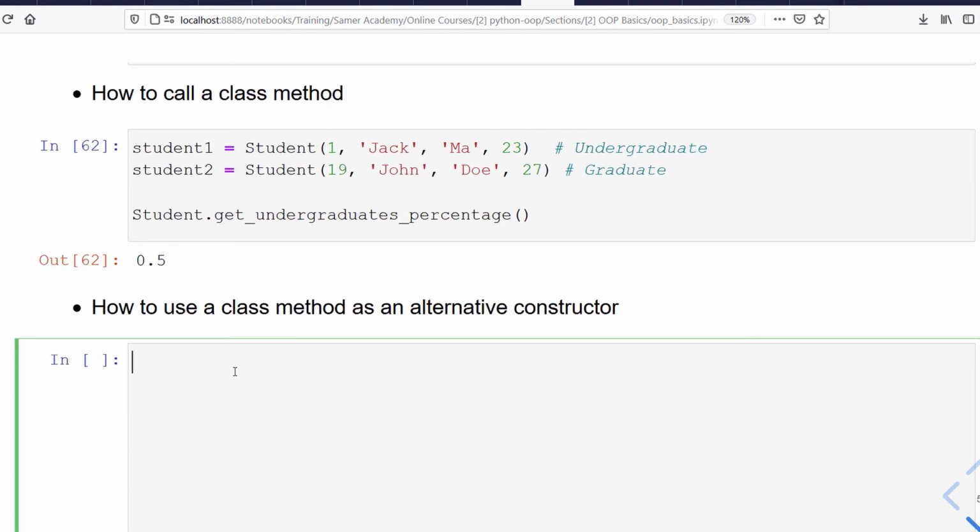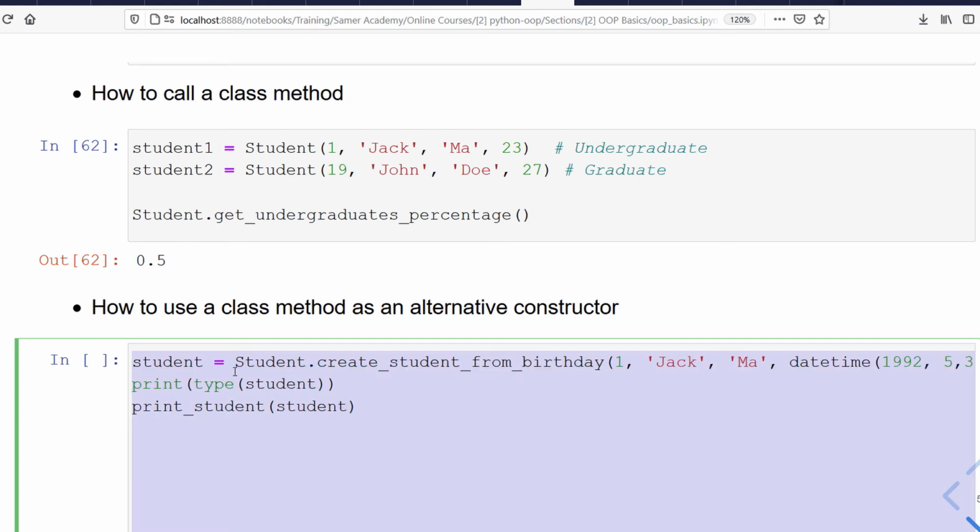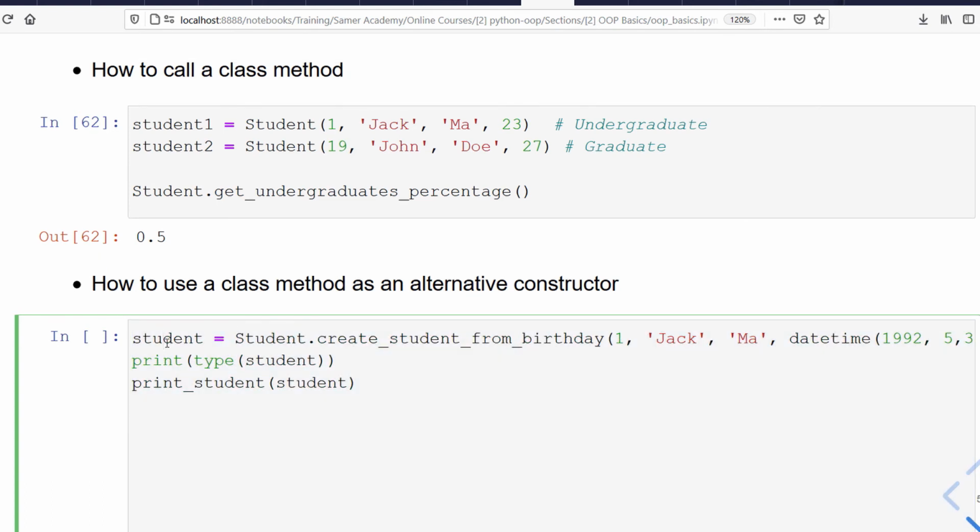Let's see this now method in action. Let me get back here and paste the following. Very straightforward. Look what I say: student equals Student.create_student_from_birthday, and the arguments are 1, which means the ID, Jack Ma, the first name and the last name. Now I am not passing the age. I am passing the birthday of that student, and I am defining a datetime object for that purpose.